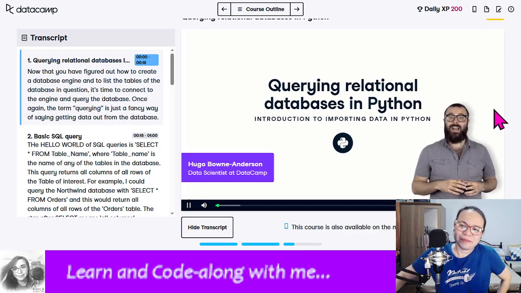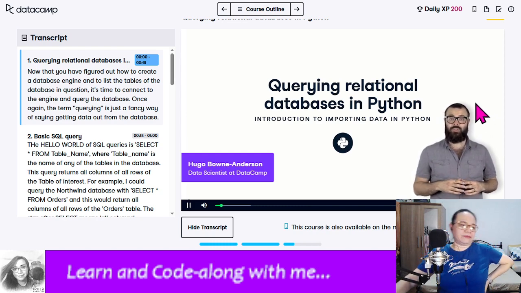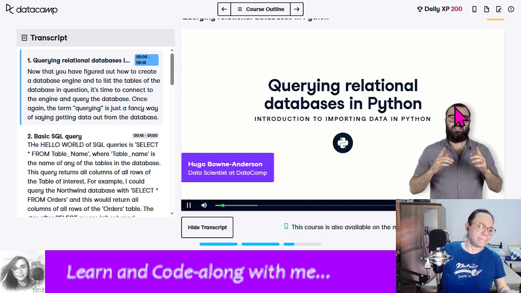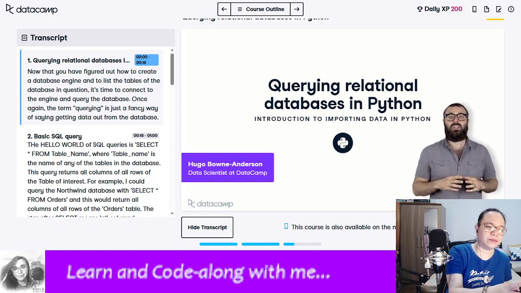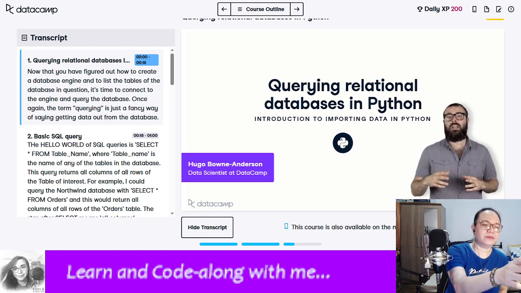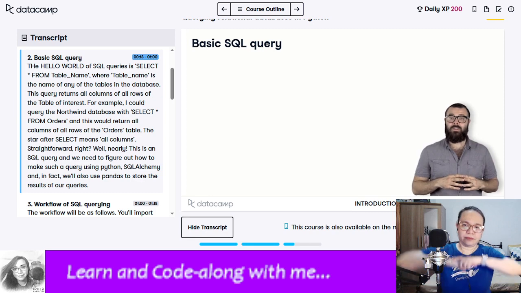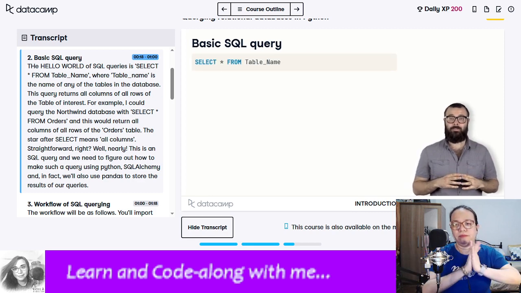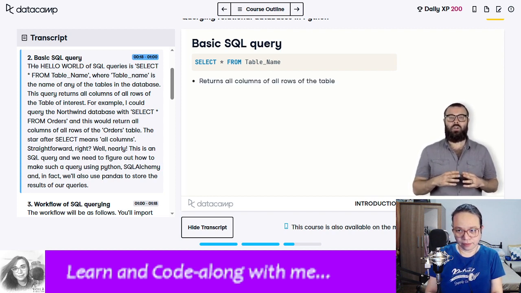Now that you've figured out how to create a database engine and to list the tables of the database in question, it's time to connect to the engine and to query the database. Once again, the term querying is just a fancy way of saying getting data out from the database. The hello world of SQL queries is SELECT * FROM table_name, where table_name is the name of any of the tables in the database. This query returns all columns of all rows of the table of interest.